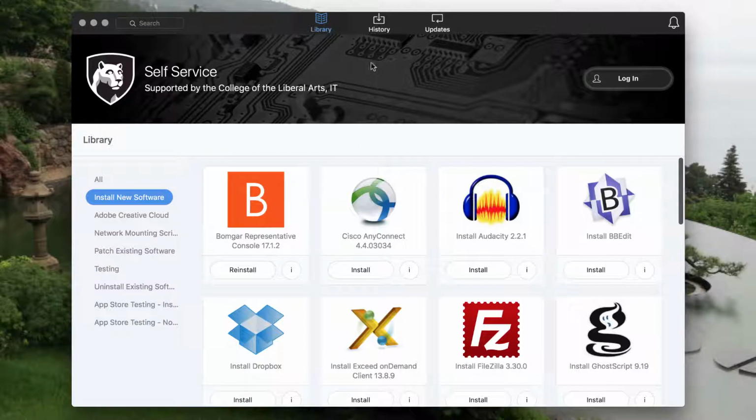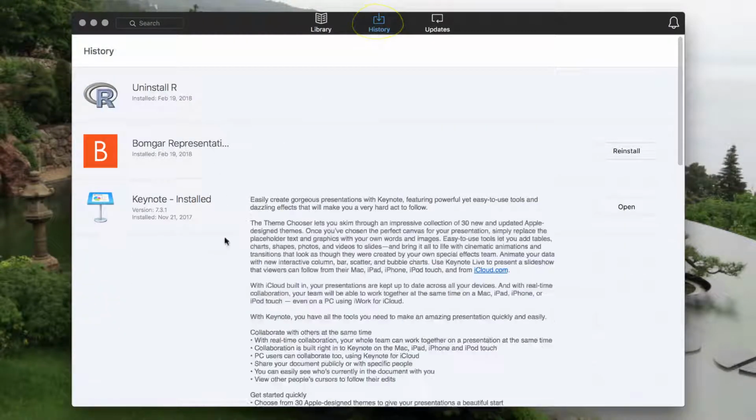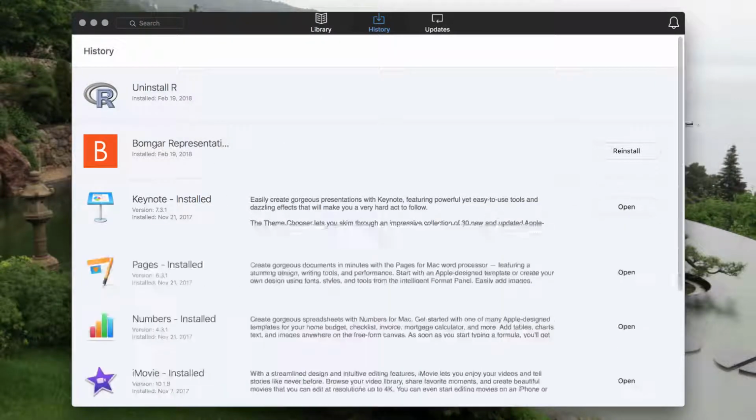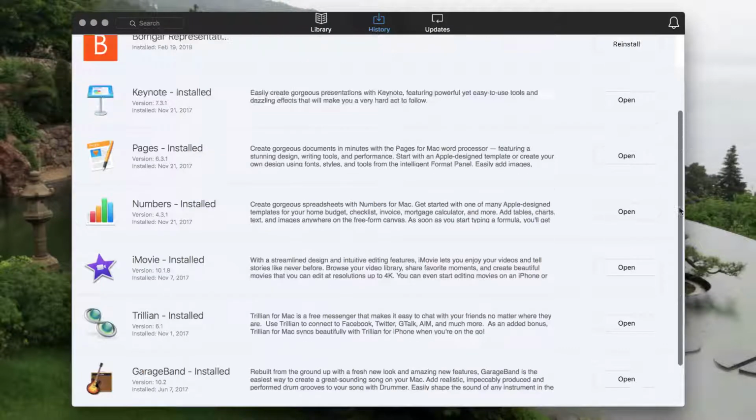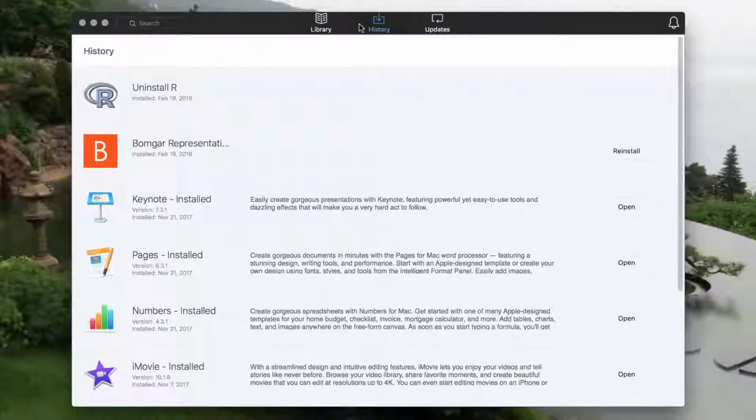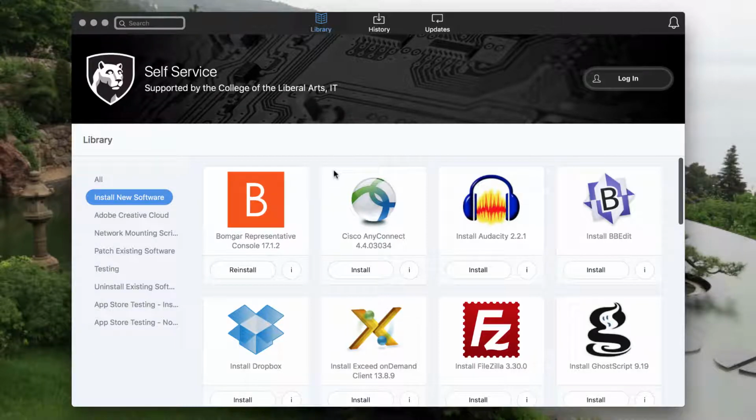That's pretty much it, other than you can also see here we're in the library section. We can click on history and see a listing of all the applications that we've installed. We can also search for an application on the top here if there's something specific we're looking for. And that's pretty much all we need.